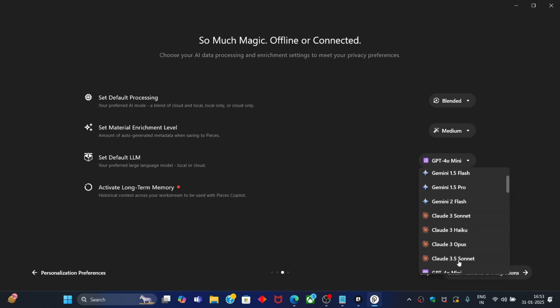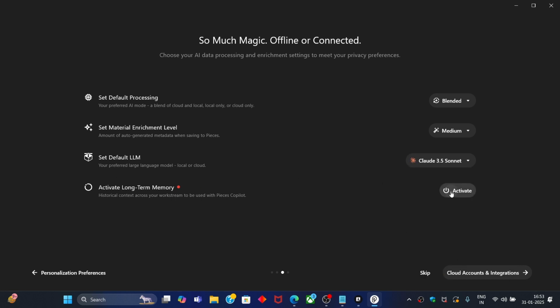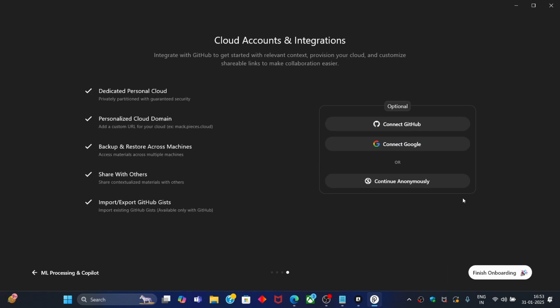I'll go with Claude 3.5 Sonnet, and you can even activate the long-term memory right over here. So I'll just click on this activation button, and then I'll just click on this. You can connect your GitHub account as well as your Google account, but I'll skip it for now.